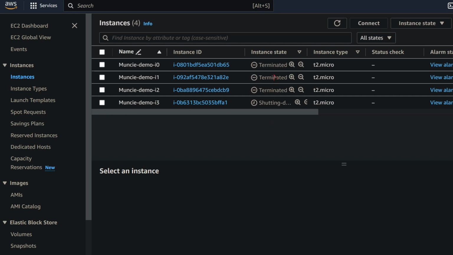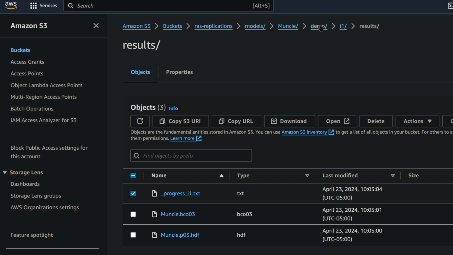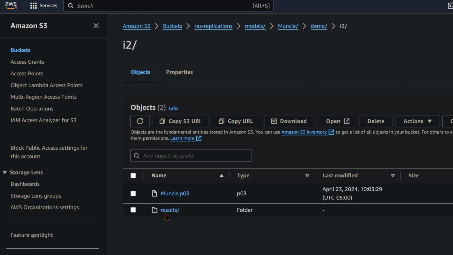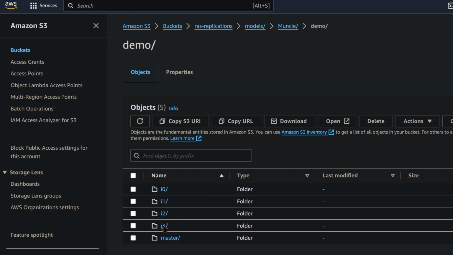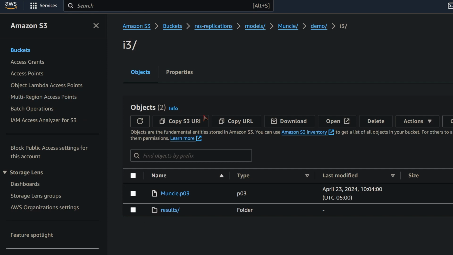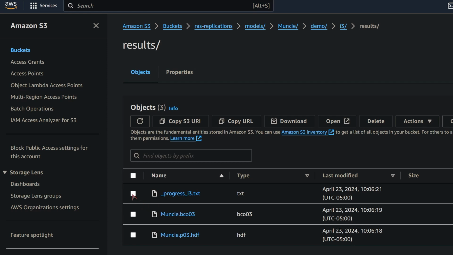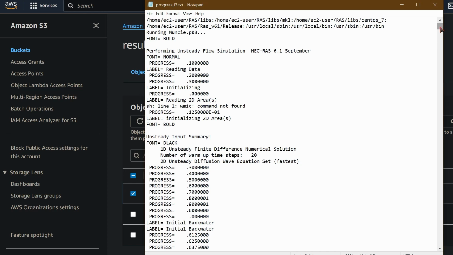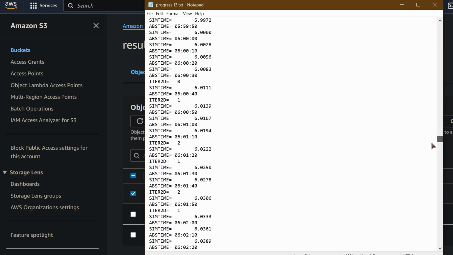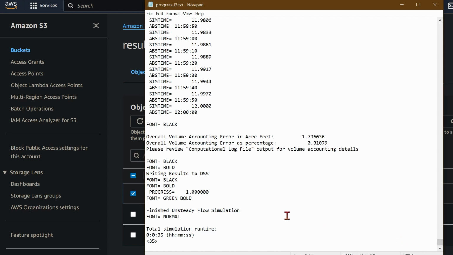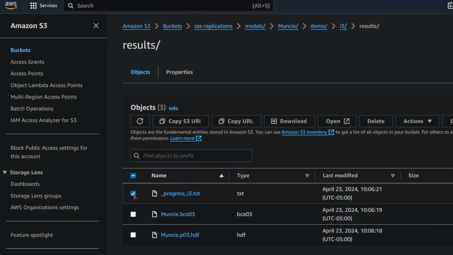So it looks like all four have finished their mission. We can see that the results are there in the S3 bucket. So we'll go ahead and take a look at this i3 run. So the results are in there. Finished without errors. And we'll go ahead and download the two results files that it produced.